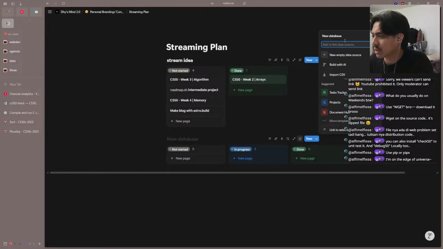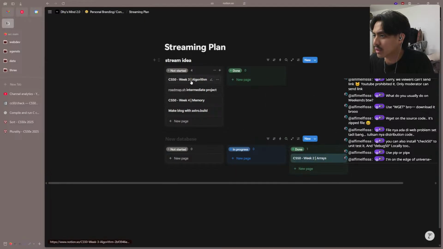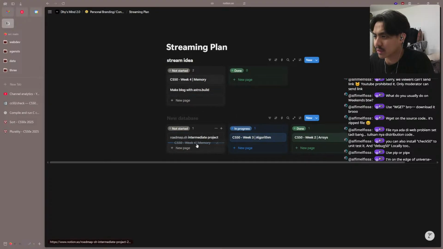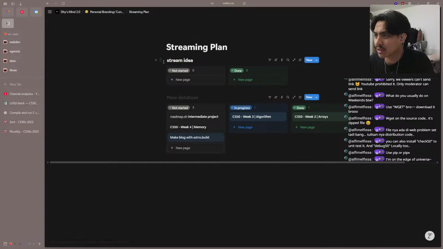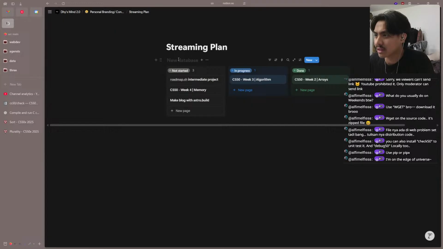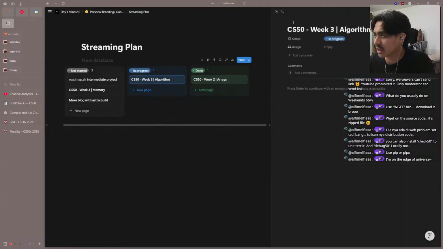Okay, yeah, this is what I want. So we can move it to here. CS50 is still in progress. Just put it here, so at least we have some stuff. We can just delete this one. Delete. Yes. Streaming plan. So yeah, that's it. Simple Kanban board like this. So this is not done, but yeah. Okay, I guess that's it for today.